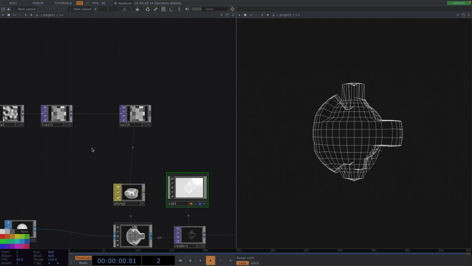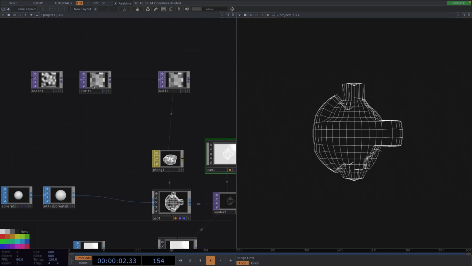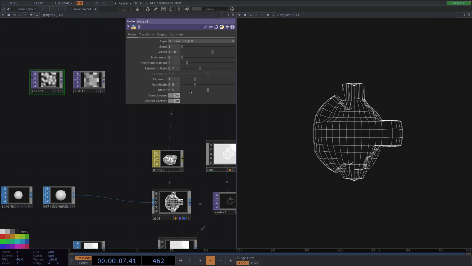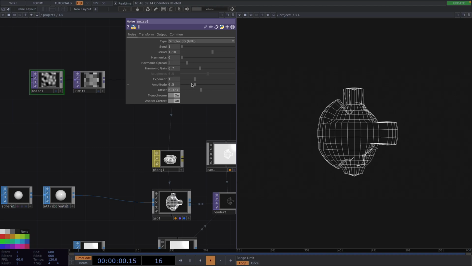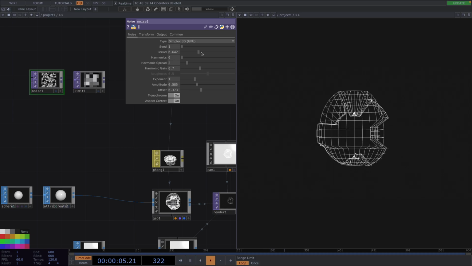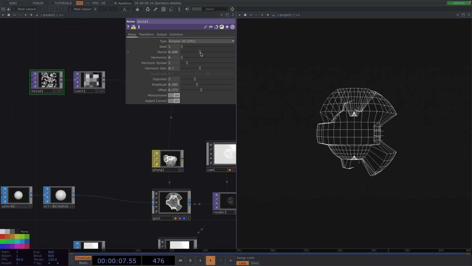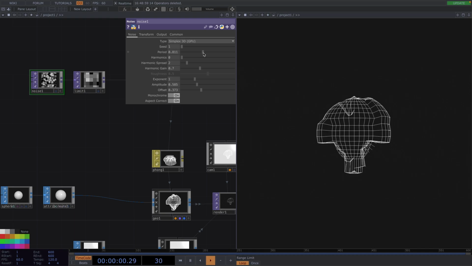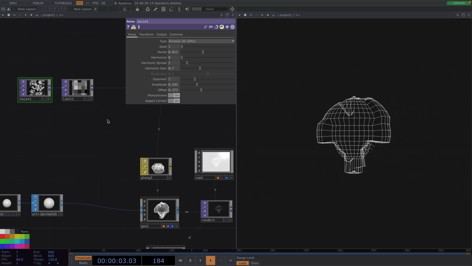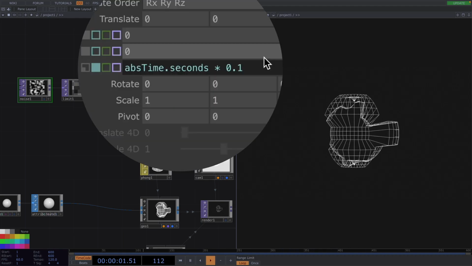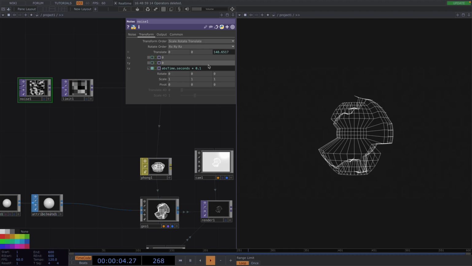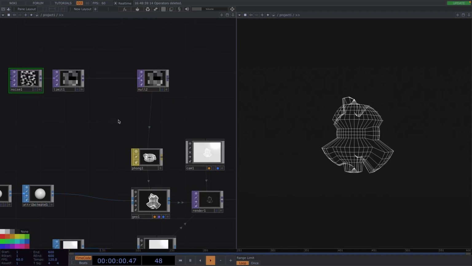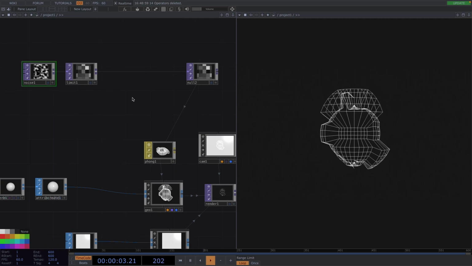Now all that's left to do is animate this. We could animate any of the parameters here on the Noise tab, or we could also animate the Translate Z parameter of the transform like we usually do. But there are also other ways we could animate this.